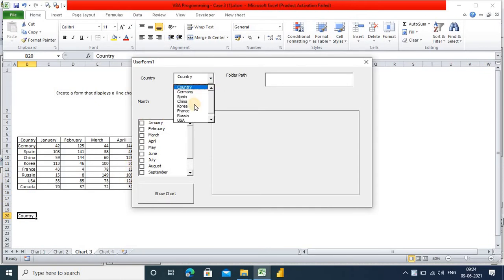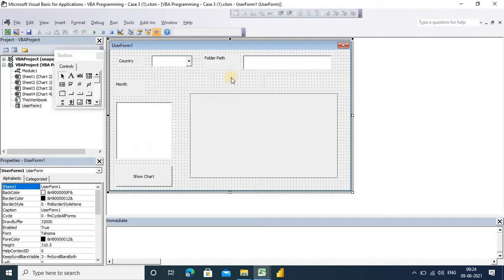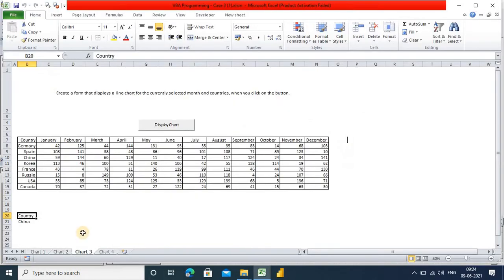Now if I select the country Korea, then you can see Korea is showing. If I select China, it is showing China. Okay, now we can apply the same thing here. Now we have successfully applied the country here. Now we need to apply the month here, and for that we need the column. Okay, so how can we do this?